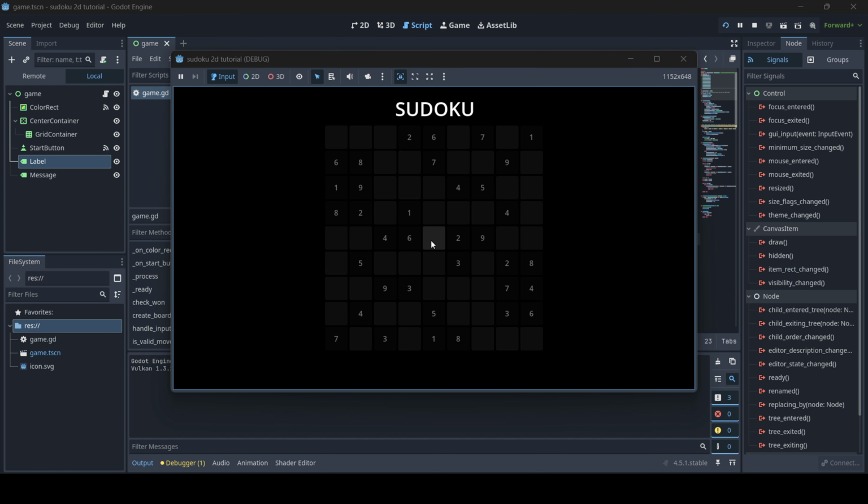This is our Sudoku game. You can extend this or use different methods to implement it, but our goal here was simply to learn.